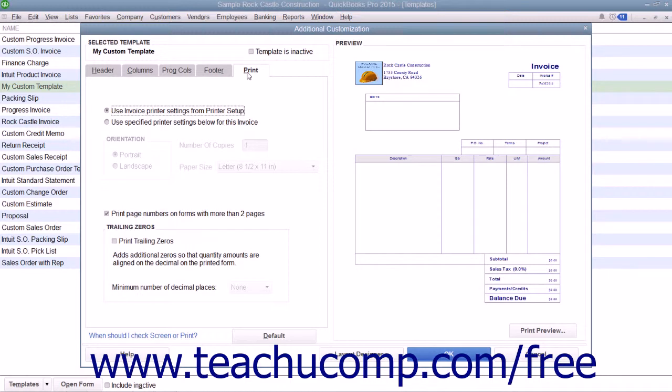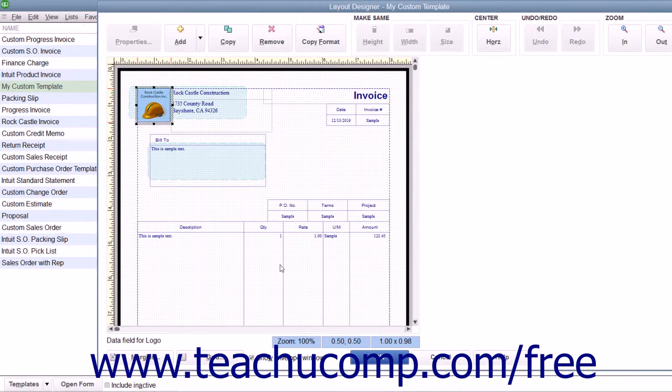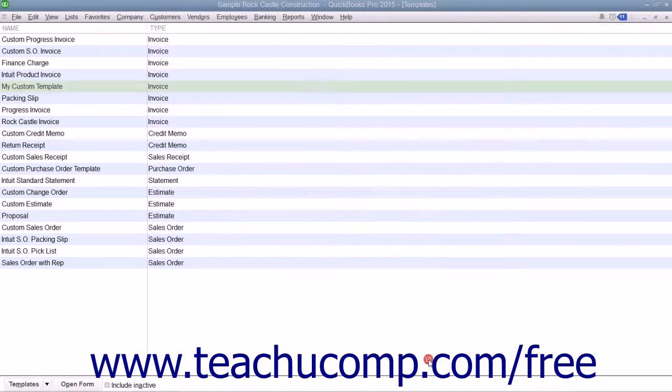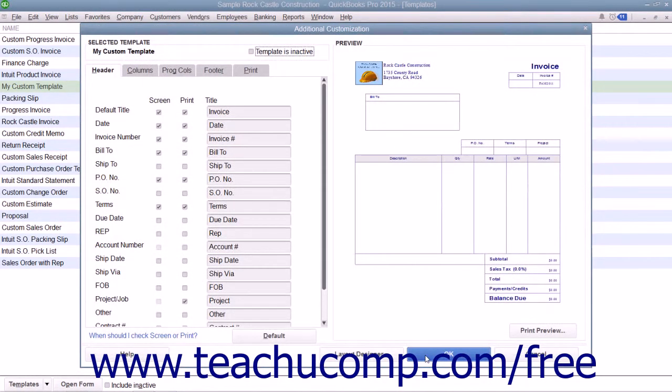On this tab, you can specify default print settings for the template if desired. After applying any additional customization to the form template, you can click the Layout Designer button to arrange the form elements shown within the printed version of the form template by using the Layout Designer window. Alternately, you may simply click the OK button to return to the basic customization window.